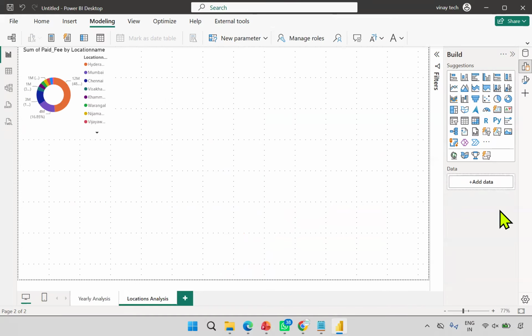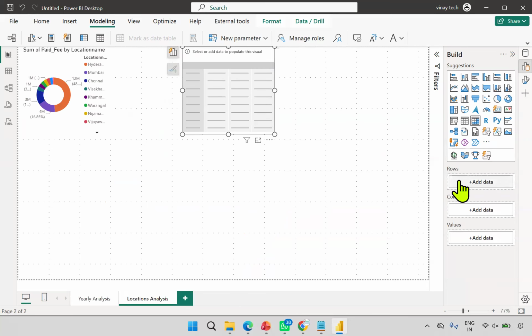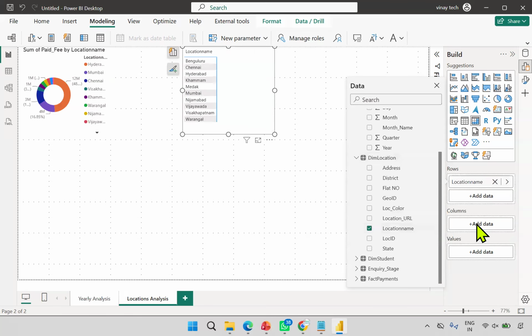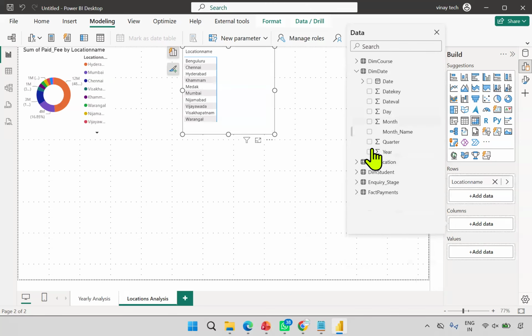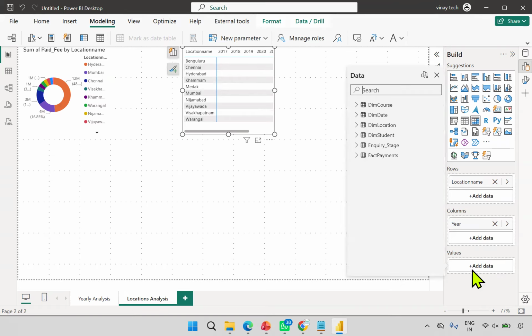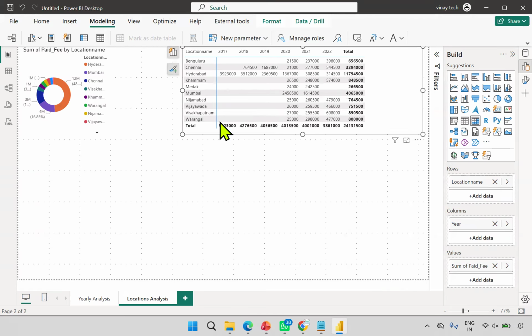Next, I will show a table or matrix. I'll take the matrix visual, and at row level I will take locations. And at column level, I will take year. So location, year, location, year. At value level, I will take paid fee. Location wise, year wise, paid fee.